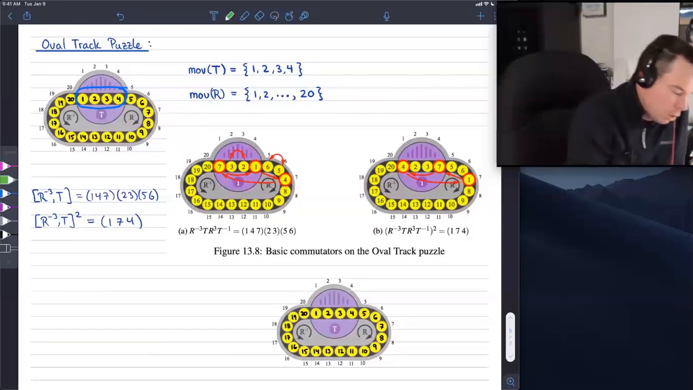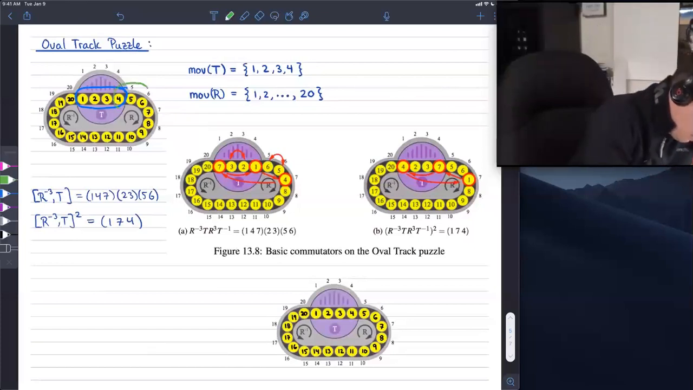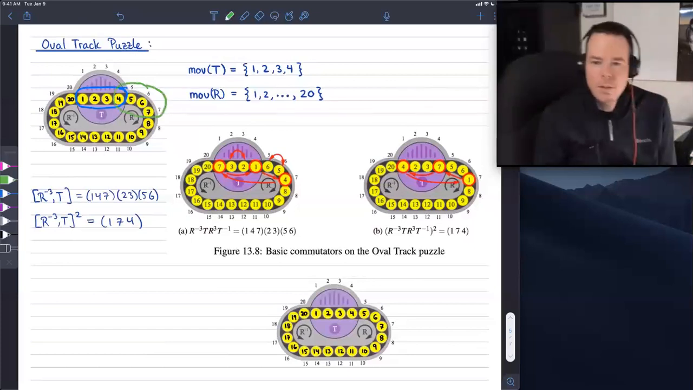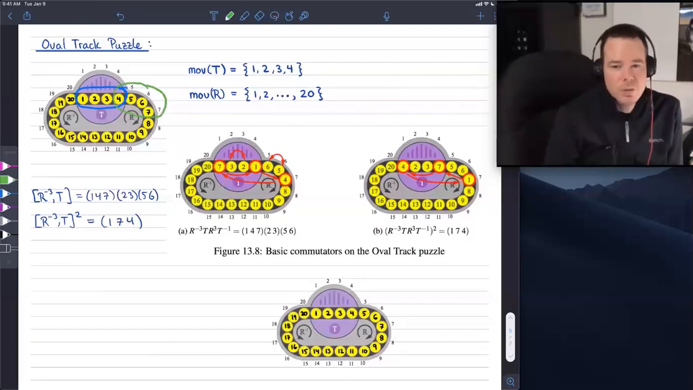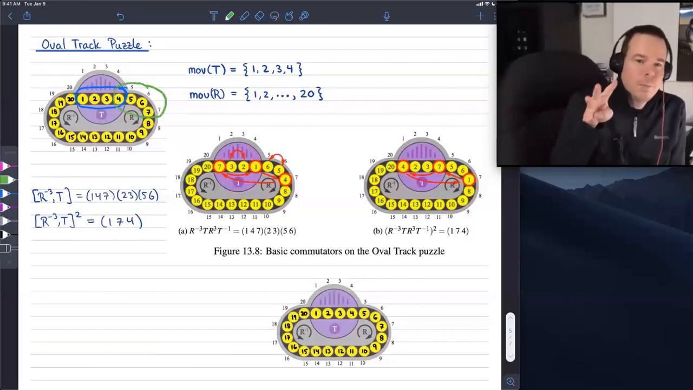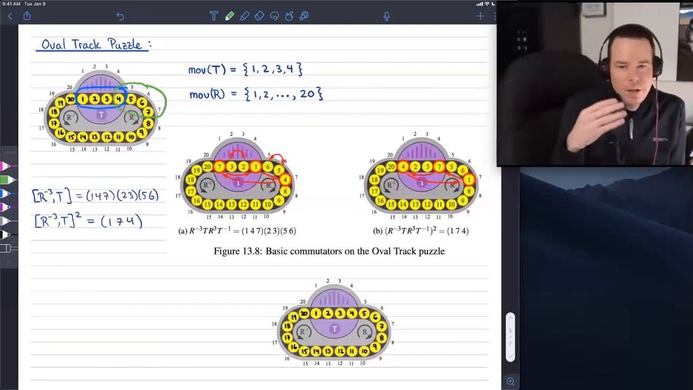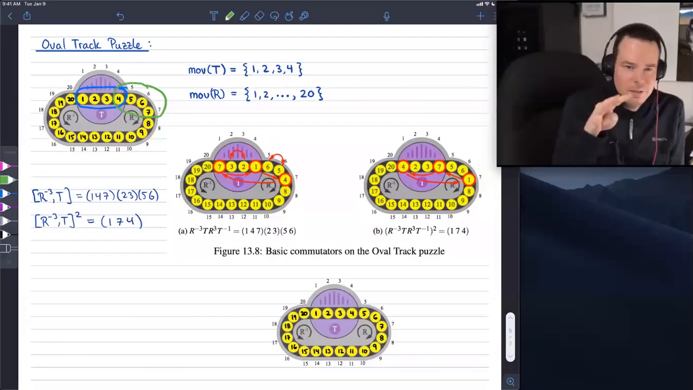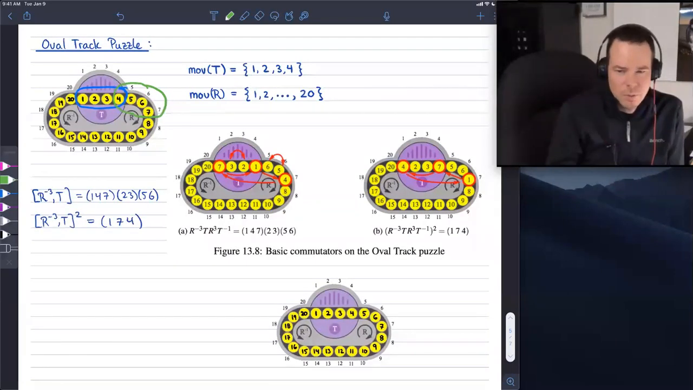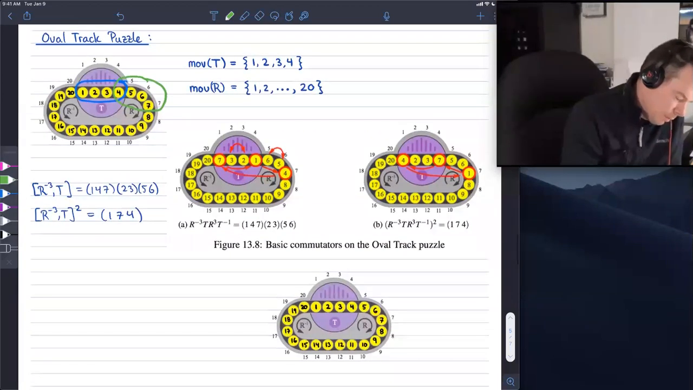Any 4 tiles, I can always rotate them around the track into the turntable, and then rotate them back. So I could turntable these 4 here, 4, 5, 6, and 7. How would I turntable them? I'd rotate by basically R. I'd do an R to the -3 to do 3 clicks in the counterclockwise direction, then turntable them and rotate them back. So I'll do the green ones first: R to the -3, turntable them and rotate them back.